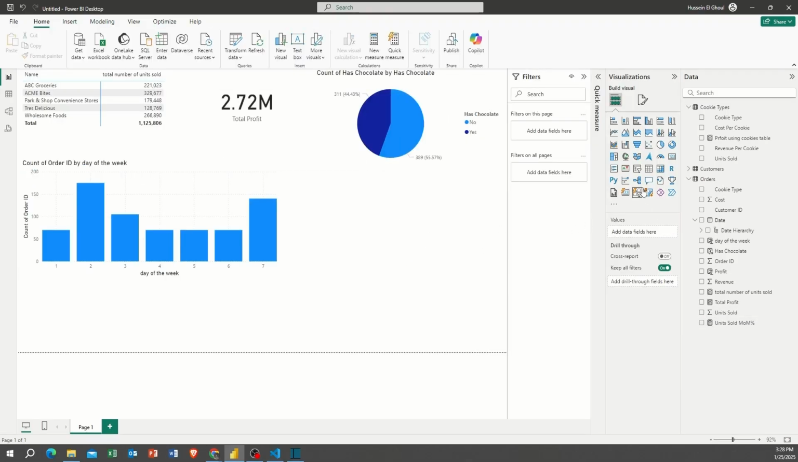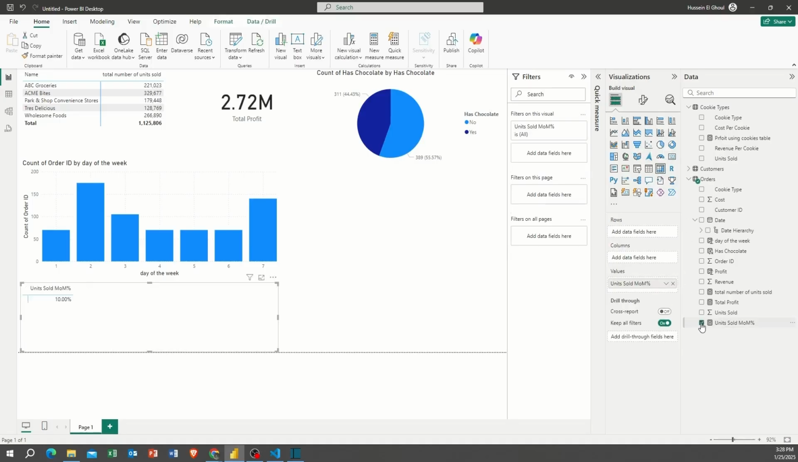Let's go ahead and visualize this in a matrix. So I will click on matrix and click on units sold. And under date, I will choose here the month.